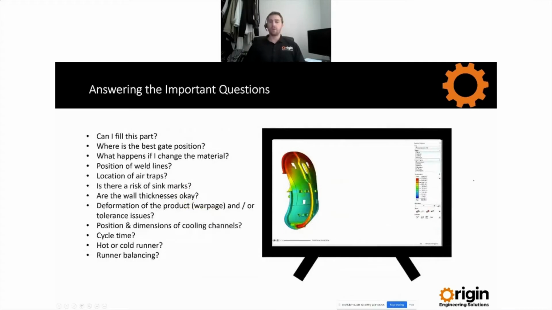These are the important questions anyone involved in injection molding will probably ask themselves whenever they get sent a part. Can this part fill? Where is the best gate position? What happens if I change the material? The position of weld lines, location of air traps. Is there a risk of sink marks? Are the wall thicknesses okay? Deformation of the product: if it deforms, is it no longer fit for purpose? Cycle time, hot or cold runner, and runner balancing. These are all the questions that hopefully Inspire Mold will allow you to answer.